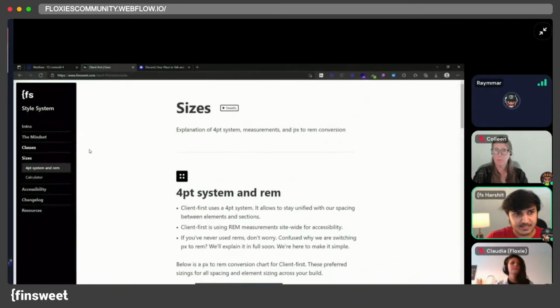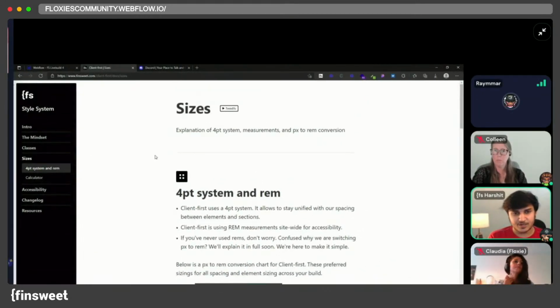Let's see the sizings. This is again one of the important parts of Client-First. For sizing, we use a 4-point system, and the unit that we use is REMs. We use REMs for accessibility purposes.